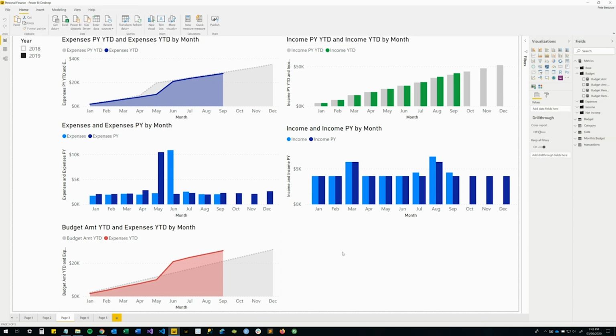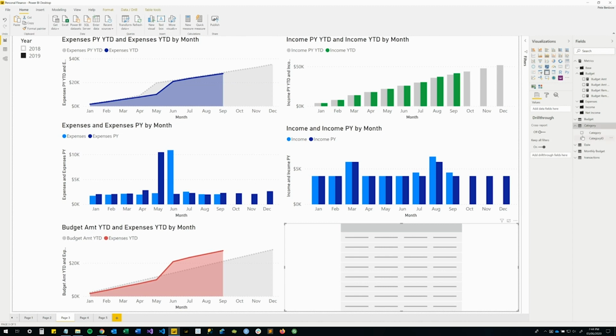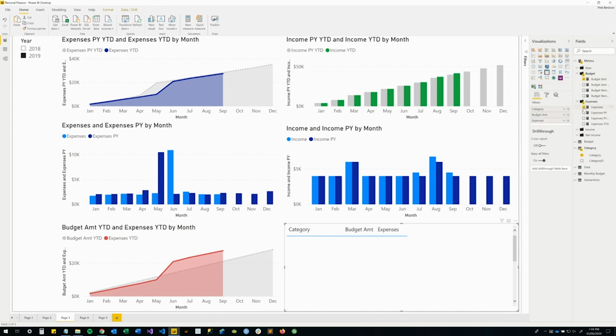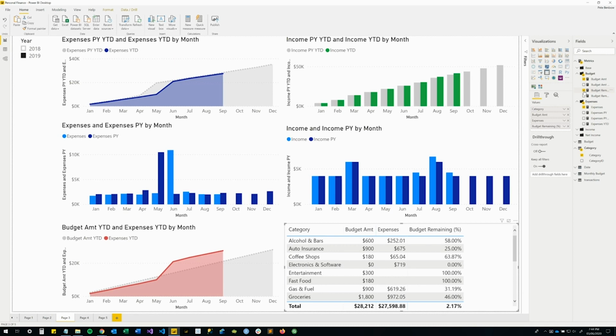We could then combine these measures with our other data and maybe some conditional formatting to create ways of highlighting categories when we've gone over budget. For instance, let's create a table with category, budget amount, expenses, and budget remaining in dollars.